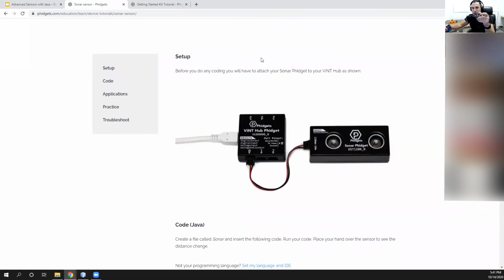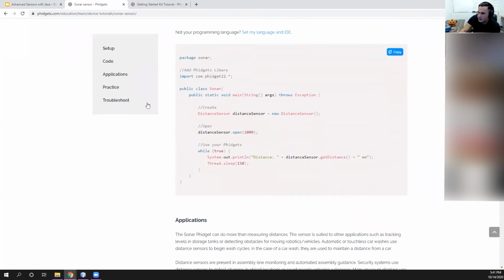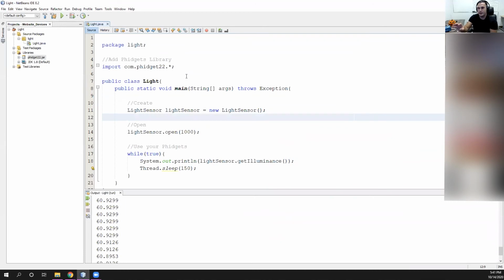I now have the setup that is shown in the picture, with the VINT hub and the sonar, and then I'm going to scroll down. Again, we get this piece of code here. I'm going to copy it with the copy button in the top right and paste it in here. I'm going to get an error here, and I'll show you why.